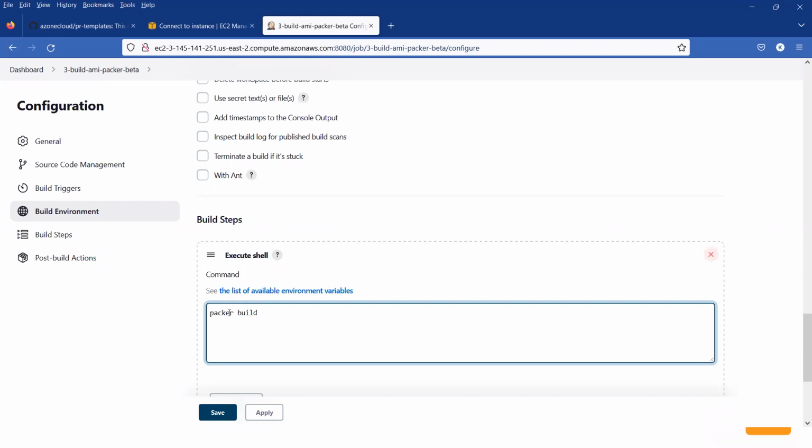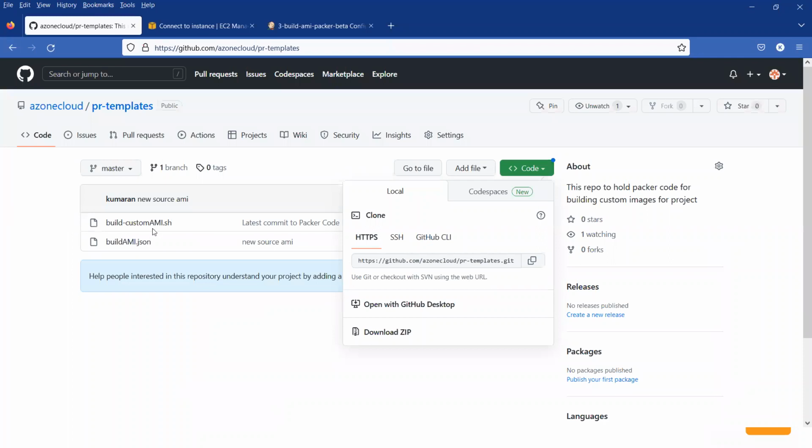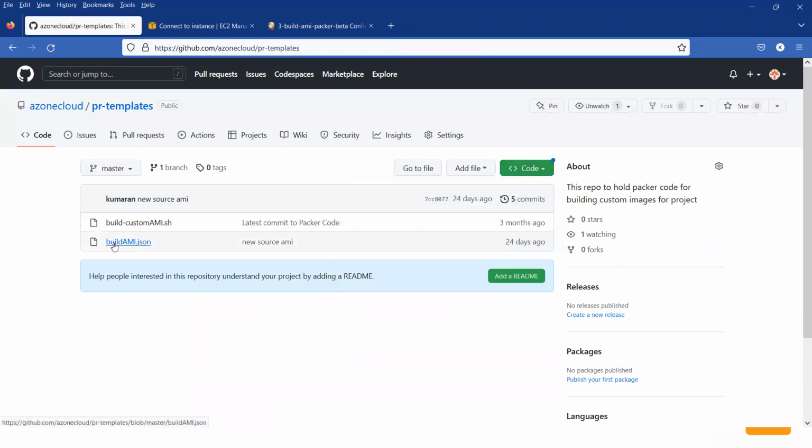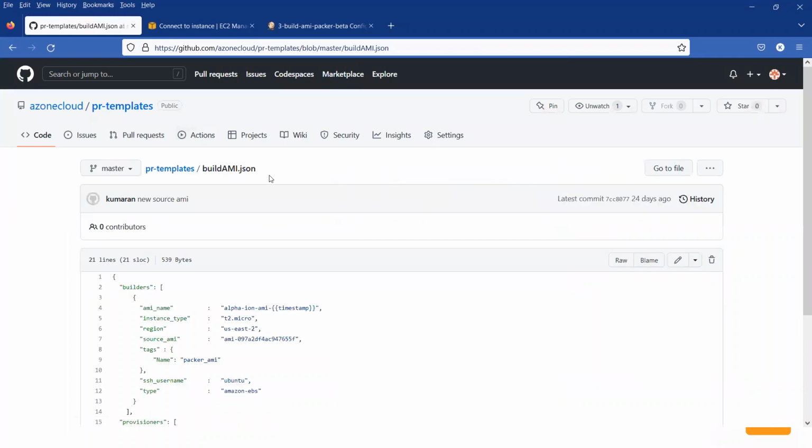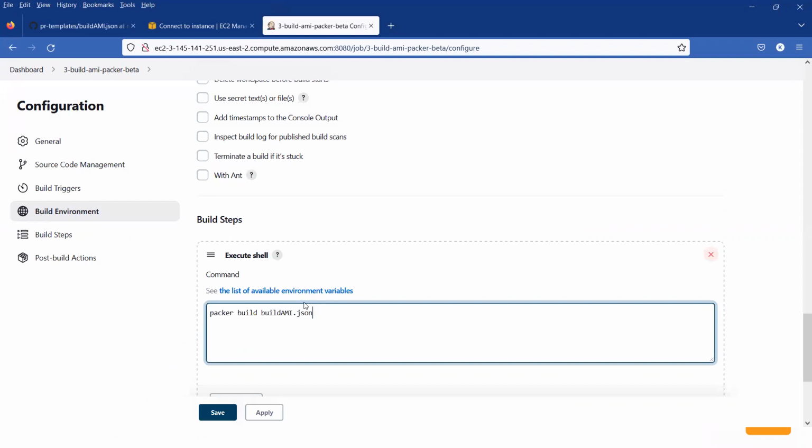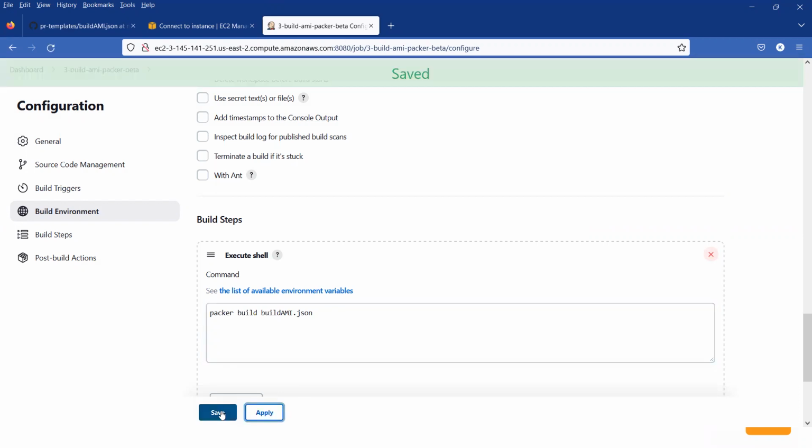Packer build, what do you want to build? You need to give the build reference file. What is the file here? This is the file that we need to build. Buildami.json is the name of the file. This is what you have to do. That's all. Build the json file. That's it, participants. With this, Packer will fire up. It will start building your project.